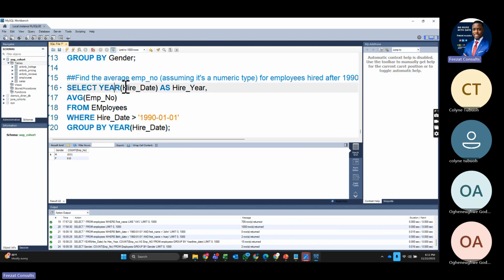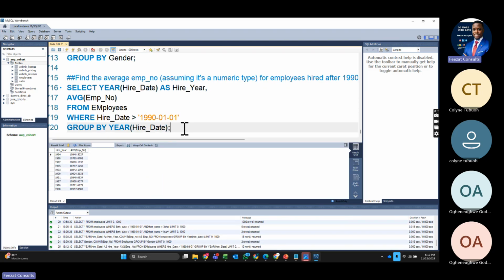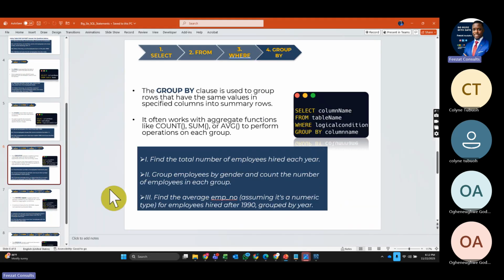Select year hire date as hire year, AVG employee number from employees where hire date is greater than this, group by year hire date. I'll go here and press Control and Enter. Look at it. We're almost done, guys. So that's how to use group by.